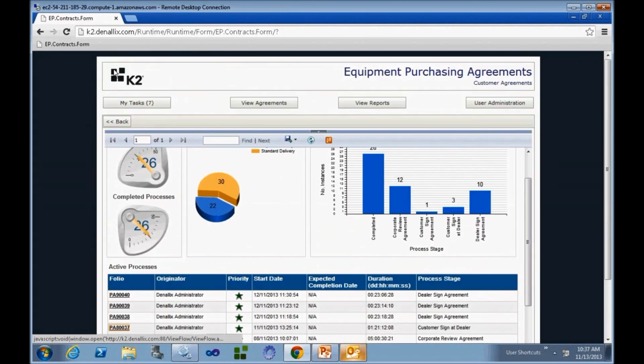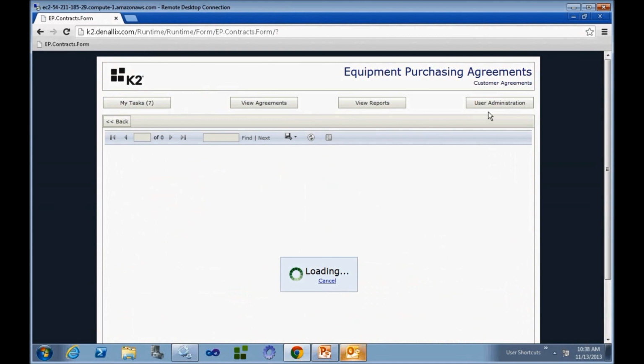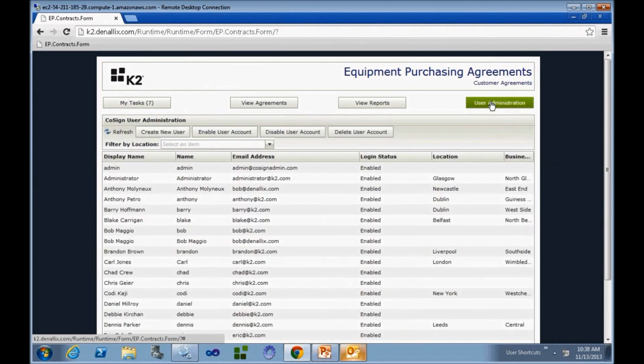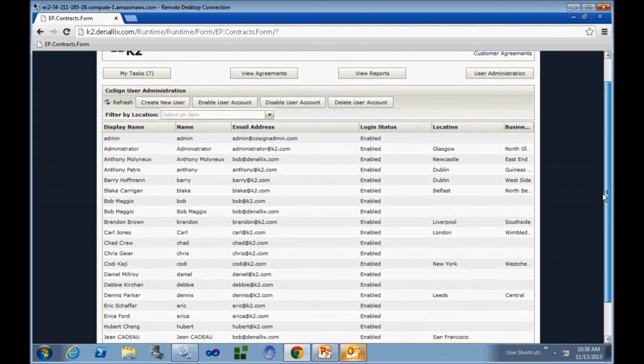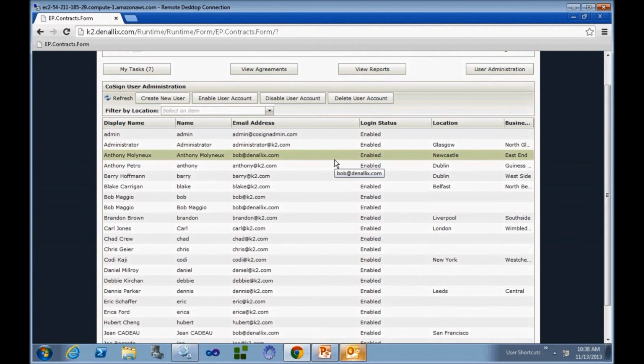So the last and final thing I want to show, I'm just going to go back here, is the user administration. We talked about being able to run a process, sign digitally, and see the reporting, but now the user administration. We saw John Miller get created on the fly as part of the process, but there might be times when I want to create a user or disable a user. So again, we're integrating with the CoSign appliance and the CoSign capabilities to create users, enable, disable, and delete those users as necessary.